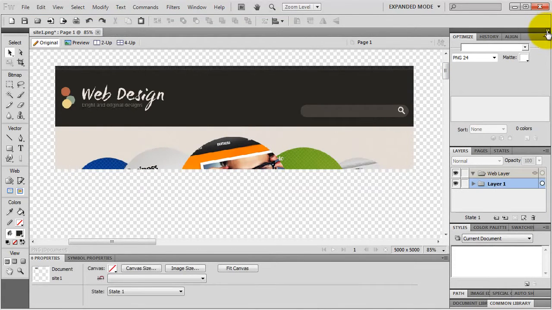Now I'm gonna edit my image. First I'm gonna delete the lower part, and then I'm gonna get rid of this text, logo, and search field as well. But before you do anything, make sure you select your image first.